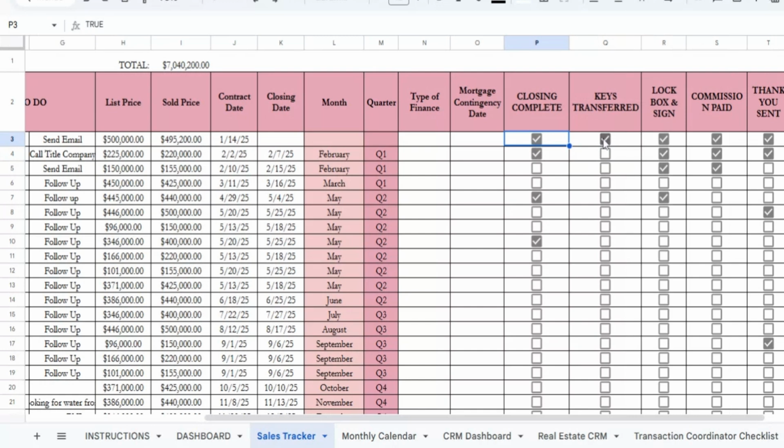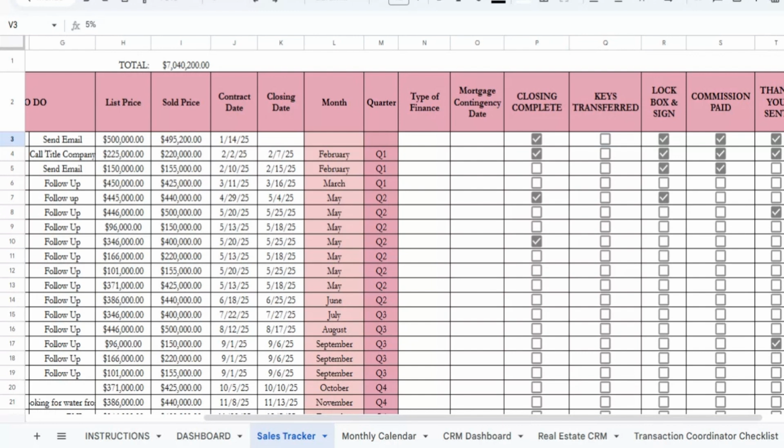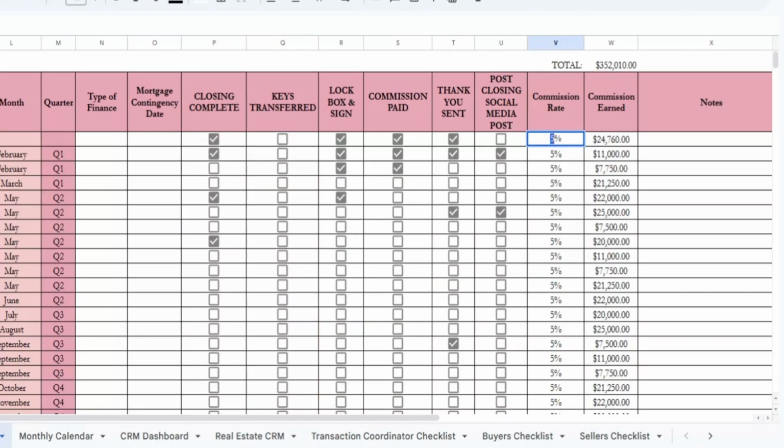Is the closing complete? Have you given over the keys? Have you been paid your commission? This commission rate here, so say it's 2.5%, you can change that there. And then it will show you how much commission you've earned. If you want to put any notes, I've had clients ask me, hey, where do I put in birthdays to remind myself of clients? You can put that here.